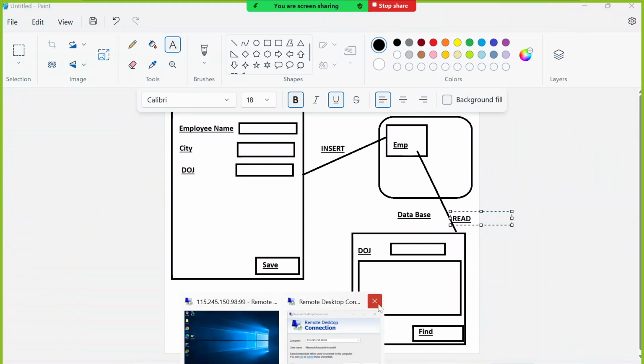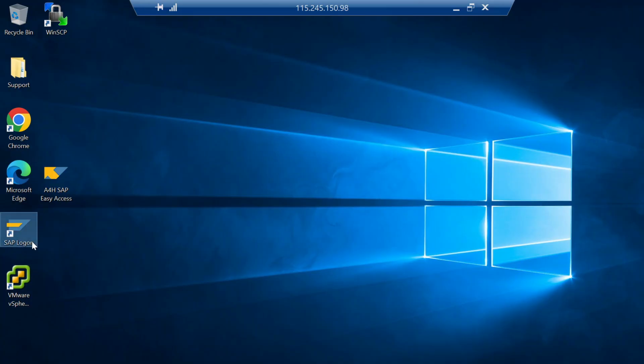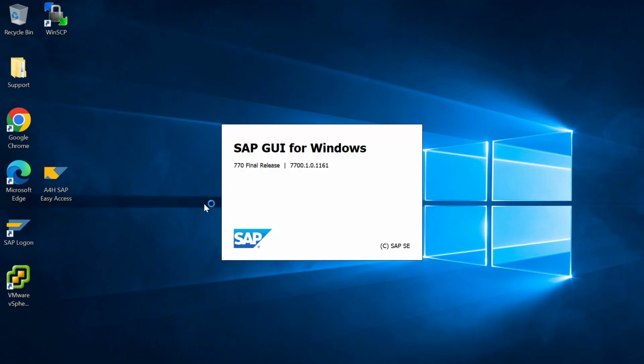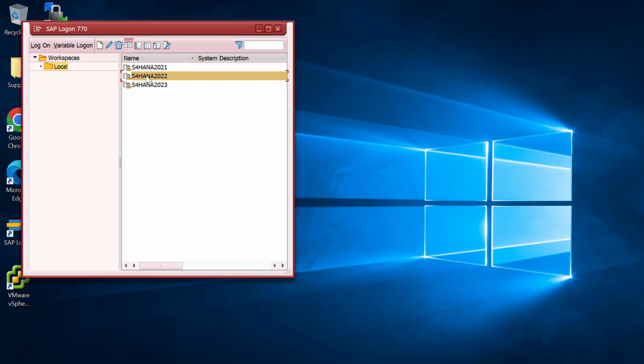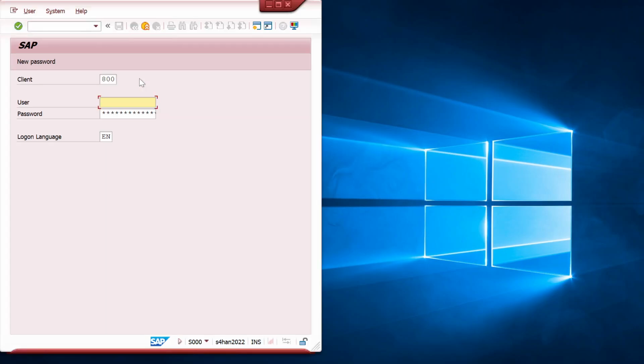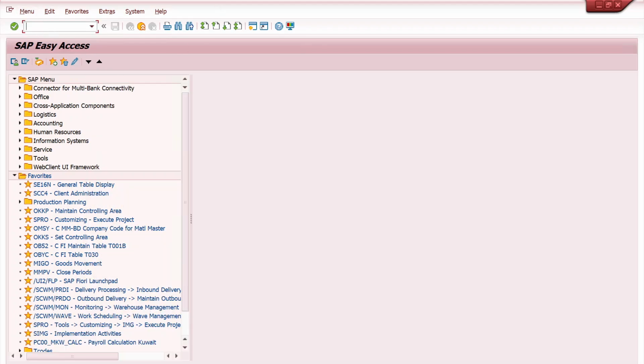So what is the transaction code to create data dictionary tables? SE11 is the transaction code. Go to SAP GUI. I'm selecting the S4HANA 2022 server. The recent server is 2023. There will be very minor differences if you compare different versions. For now, you can practice in any server.